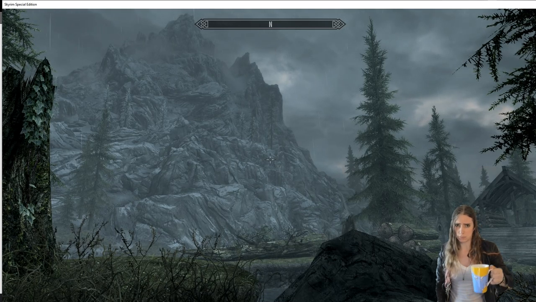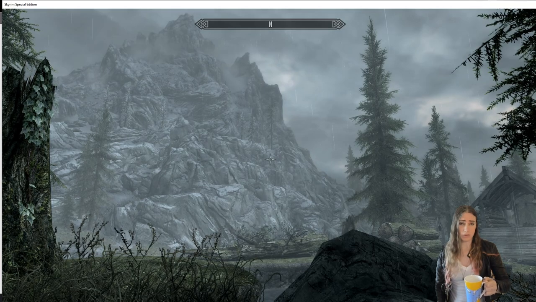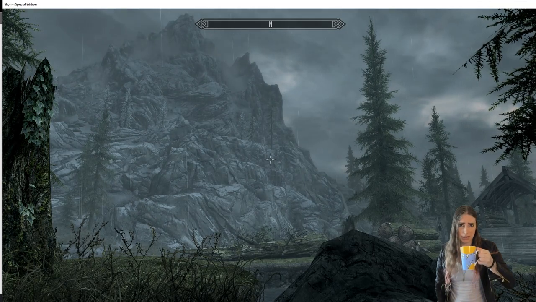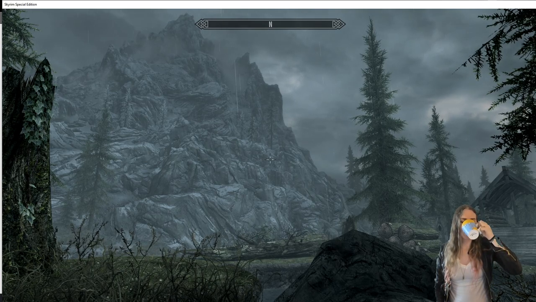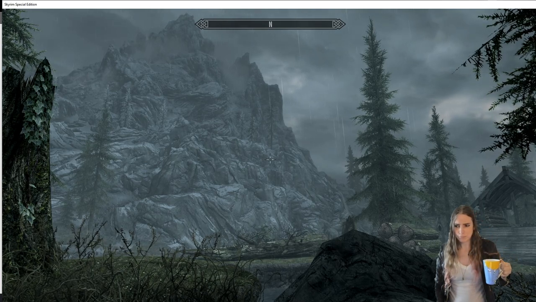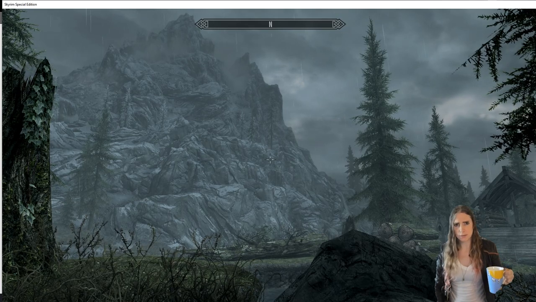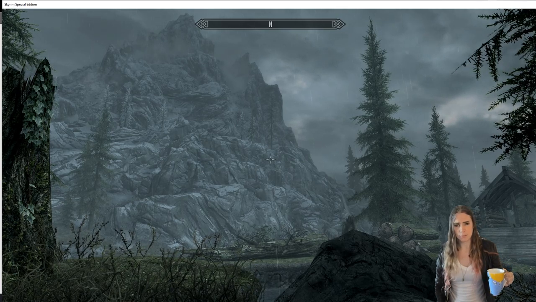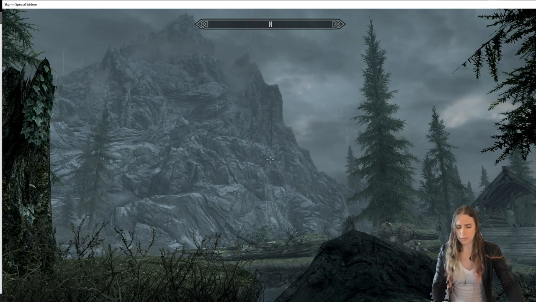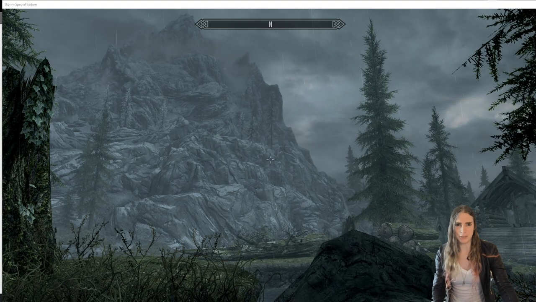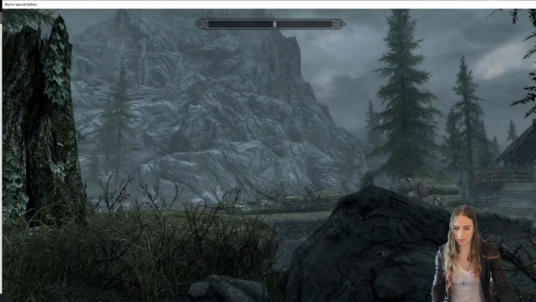Otherwise, we've still got 3 minutes left. Let's put this on Nexus. That is so nice. I love the rain. Alright, let me pause and make sure that there isn't a mod out there already. There must be. I'm sure there is. There must 100% be.